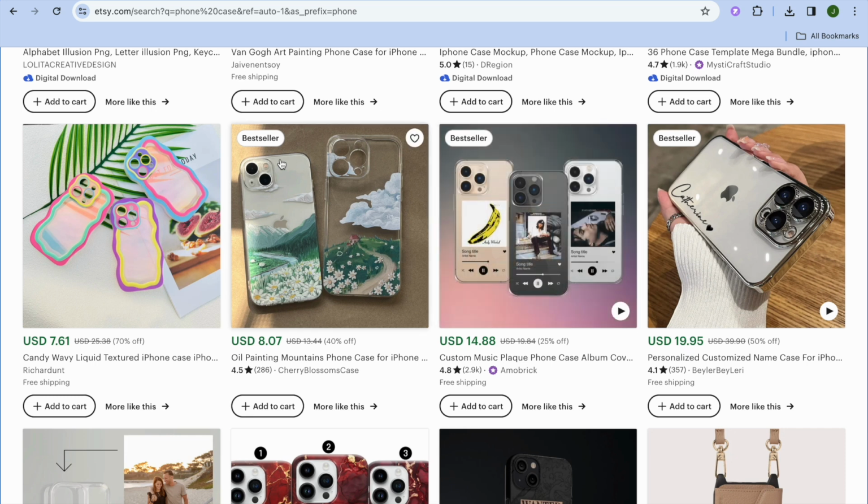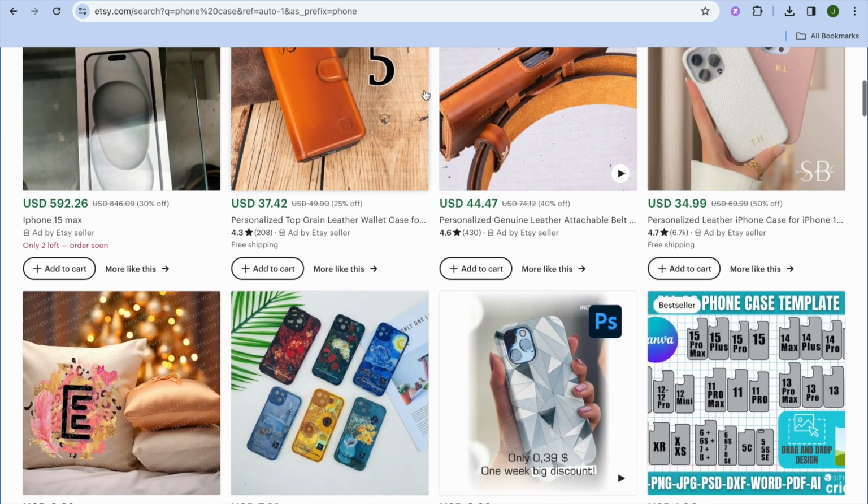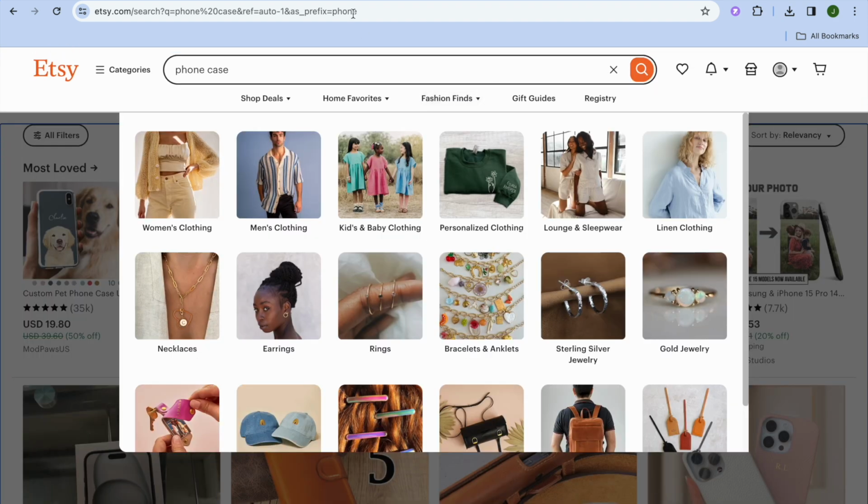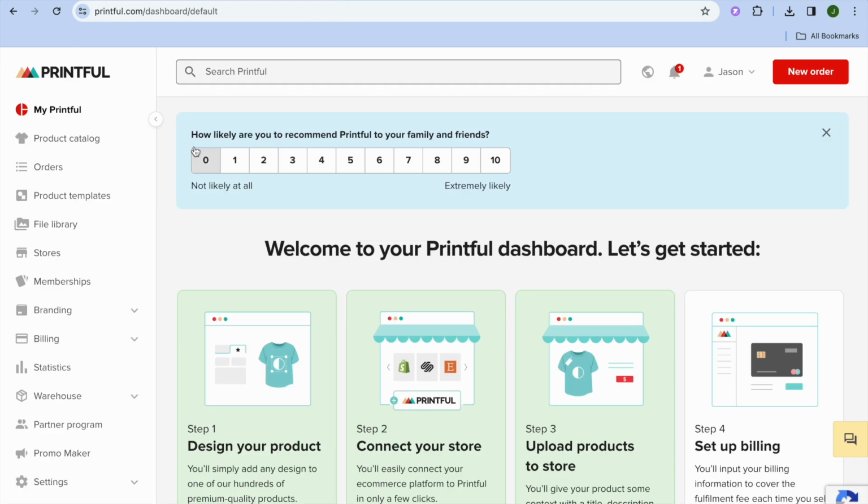Now to do this, the platform that I would recommend that you sign up with to create your own print-on-demand phone cases is none other than Printful, as I've come to realize that Printful is one of the best print-on-demand platforms to integrate with your Etsy store.